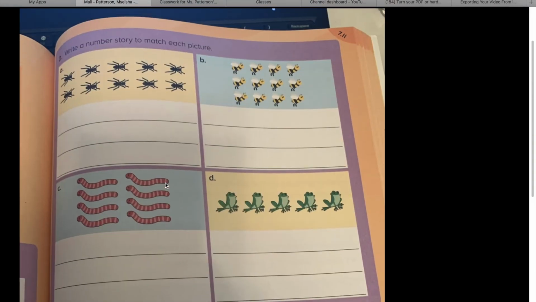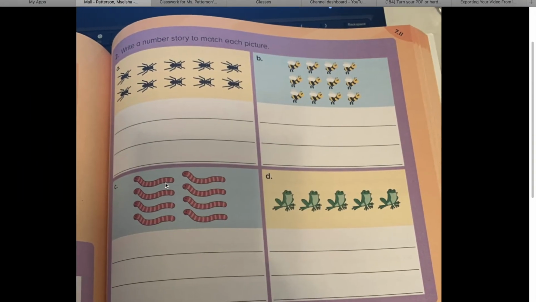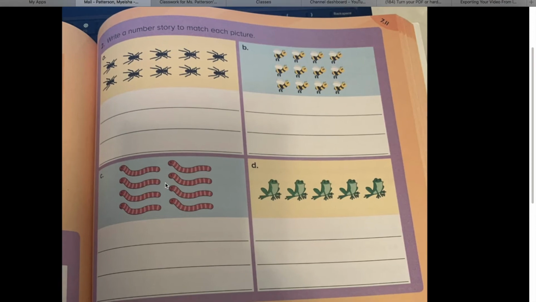This page right here, it wants us to write a number story. So a number story would be like at the very beginning when the little raccoon said there are 4 rows with 5 bugs in each row. So you always want to start off with how many rows there are. That means how many is going left to right. And then you want to tell how many is in each row.